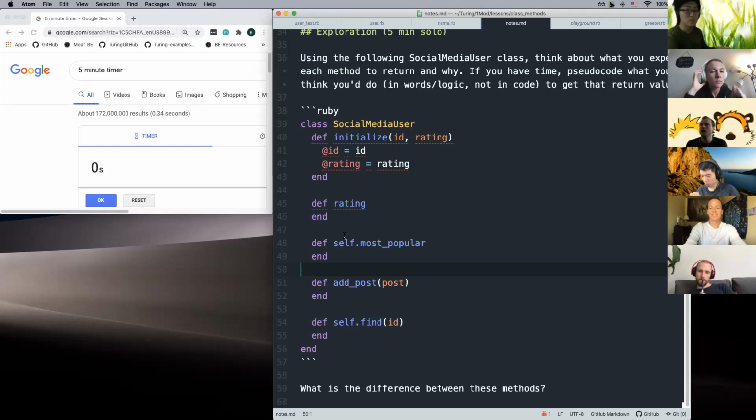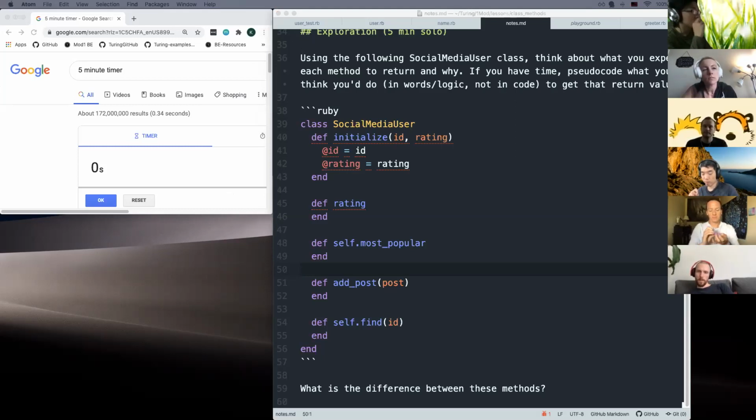Yeah, so I would expect it to return whatever rating is associated with the social media user, but it would just return the rating and not the ID, or it doesn't really care about anything else. So just rating. Perfect. And how would we call that method?